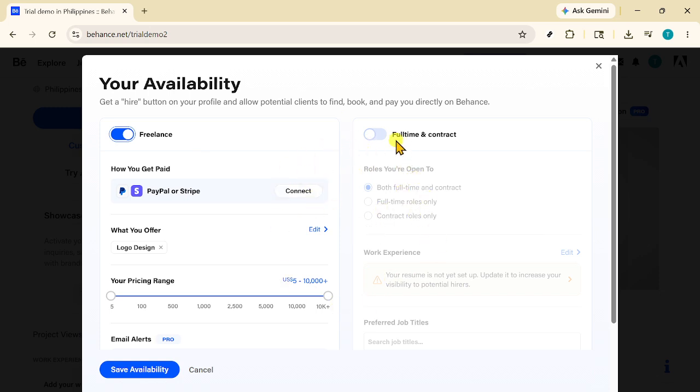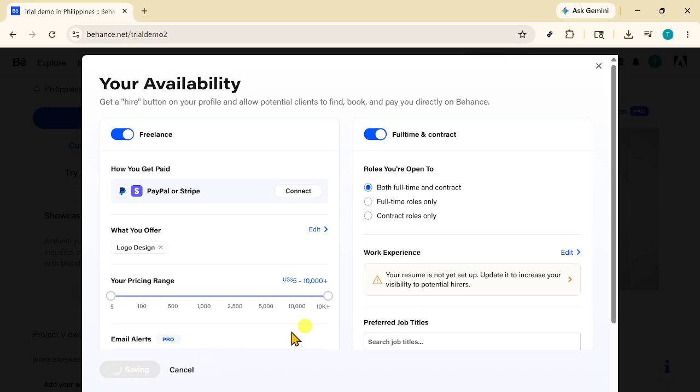Then click on the Full-Time and Contract button. This lets Behance know that you're also open to longer-term roles or contract positions. Choosing both options can broaden the range of opportunities you may receive, especially if you're flexible in the kind of work arrangement you want. Finally, click on Save Availability. This confirms your selections and applies the changes to your profile.